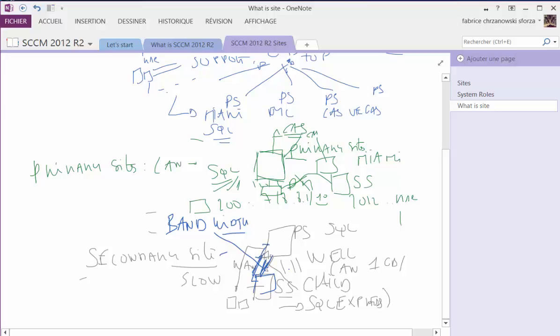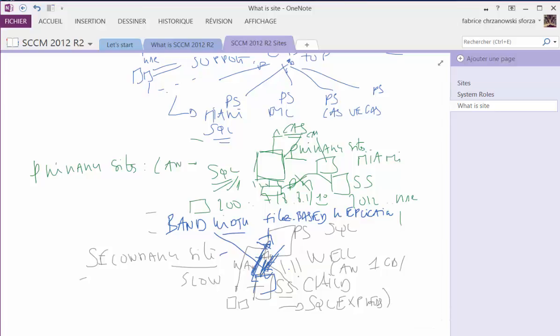So the information is sent here. From here to here it's SQL, and from here to here it's file-based replication. And of course, each secondary site must be a child of a primary site. I think this is normal. So that's nice.